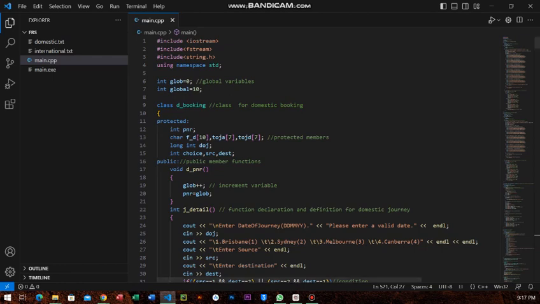Now here, if you can look carefully on my left, there is this domestic.txt and the international.txt. So these are the files that are created with the fstream. The file stream creates these files so that it can be keeping some of the information.